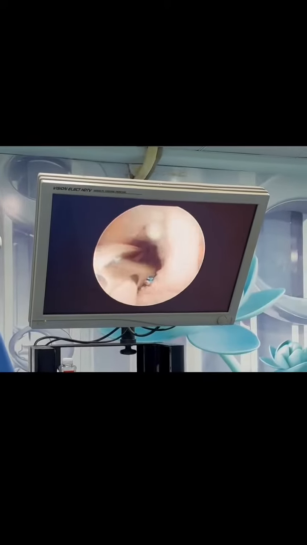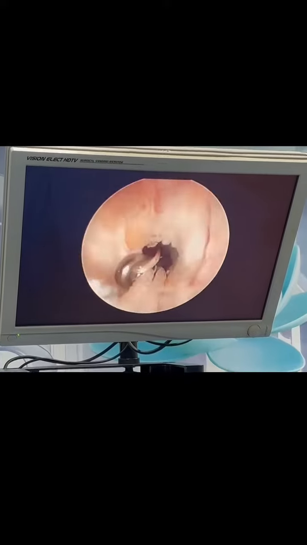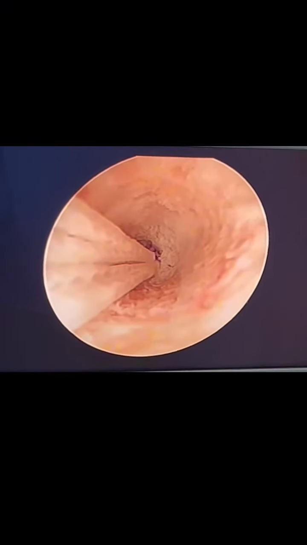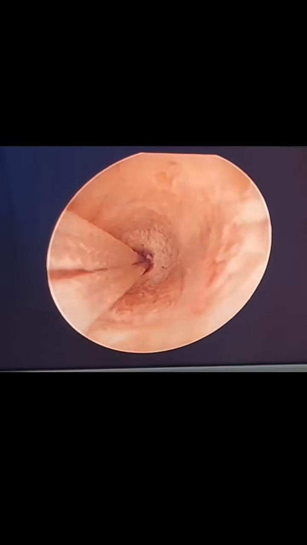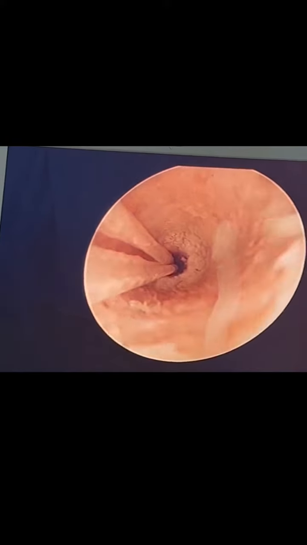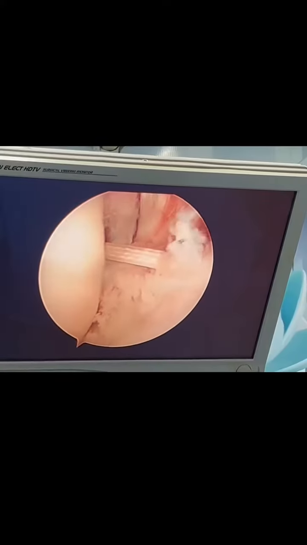So the arthroscopic endobutton is passing through the femoral tunnel. This is the endobutton and it is passing through the femoral tunnel arthroscopically. You can see this is the femoral tunnel and now the button will pass through the femoral tunnel. So the button is slipping and anchoring is done.